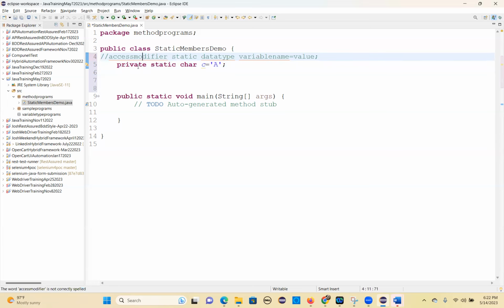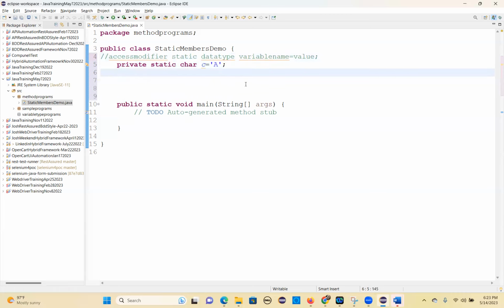What is the access modifier here? Private. Static. What is the data type on this line? Char, character. Char is the data type. What is the variable name? c, sir. What is the value? Capital A. That's it. We are not doing anything great here. I am just following this rule. That's the syntax.